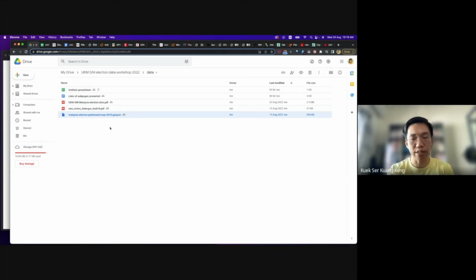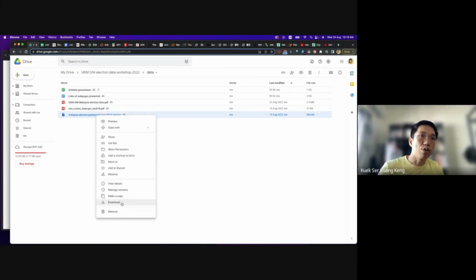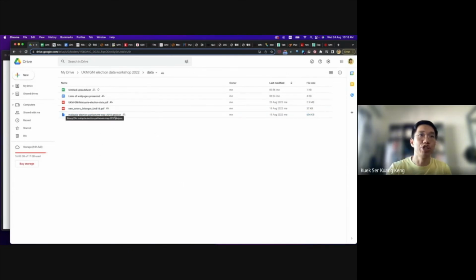which can be used for the next election because there was no redelineation in the past 5 years. Sorry, the past 4 years. So download this, please. Download it. This is a .json file. When you see GeoJSON, it means it is a map file.